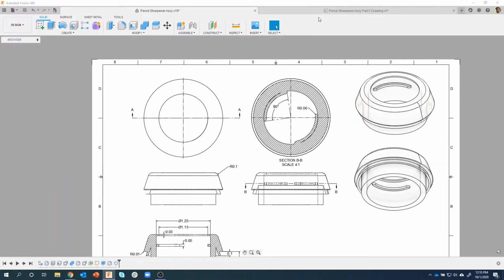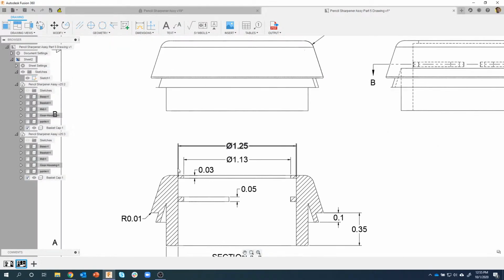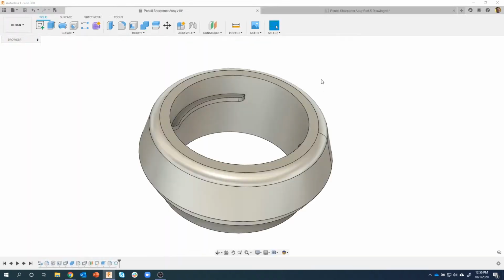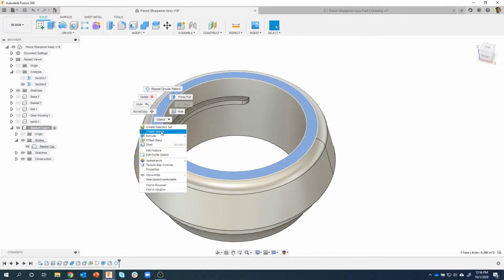Okay, almost done here. The last thing, it's kind of hard to see, but you can see it in the section view. There's a little bit of a lip right here. 0.03 thickness with a diameter of 1.13. So I am going to use a sketch to do this. I'll just create a sketch on this top face.